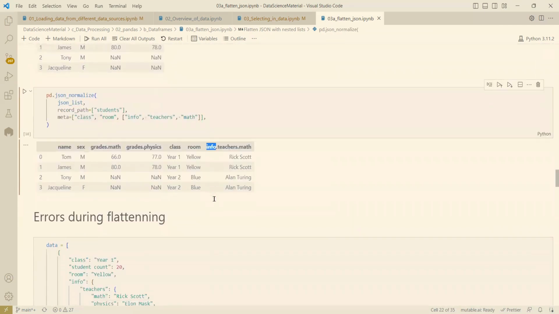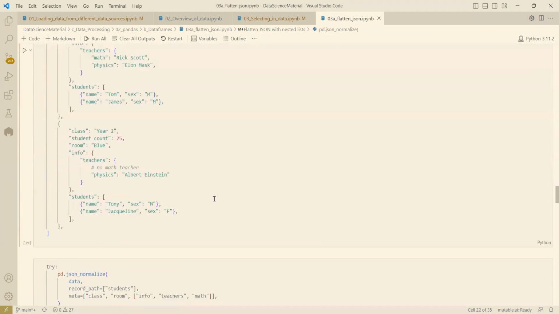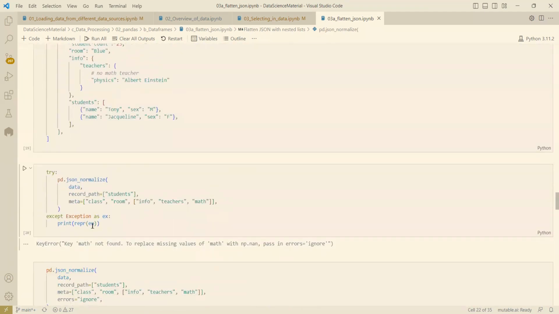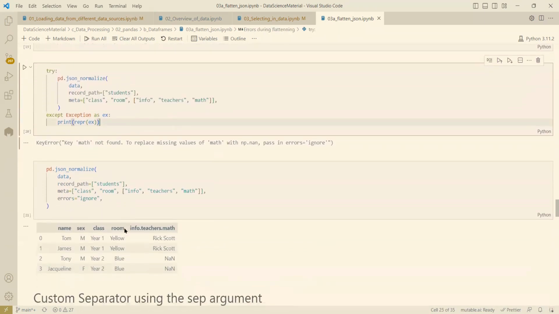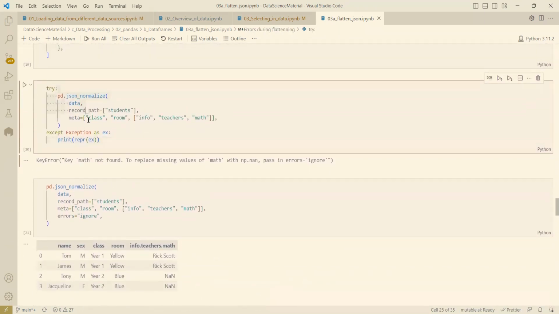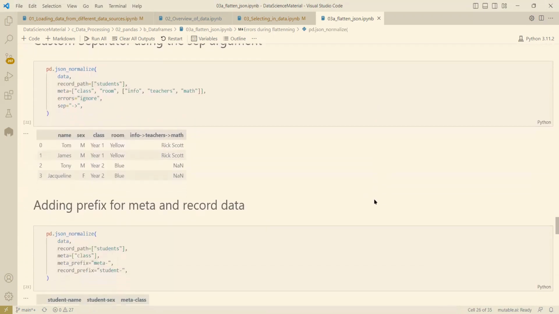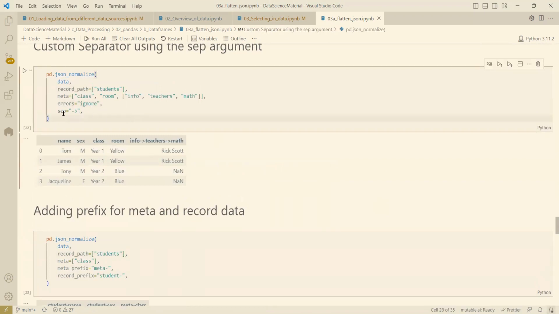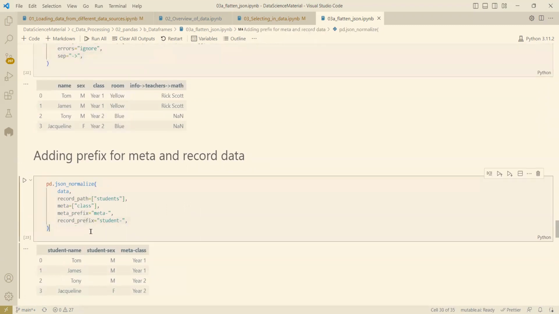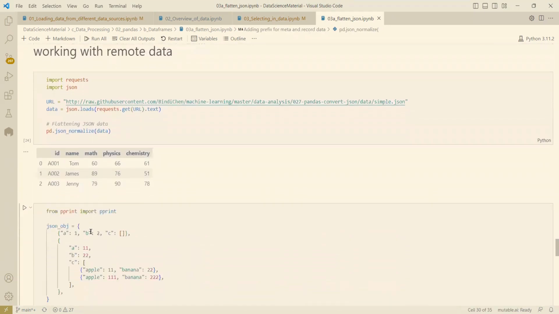I got it. And similarly, sometimes errors also will occur during this process. You need to do the exception handling for that. So instead of you handling it, if I say errors equal to ignore, it means the columns for which parsing got an error, it will just ignore them, and the remaining it will give. So that is what it will work for. Similarly, you can specify the separators, like what your separators are, and you can specify the meta prefixes, and all these kinds of different things are there.